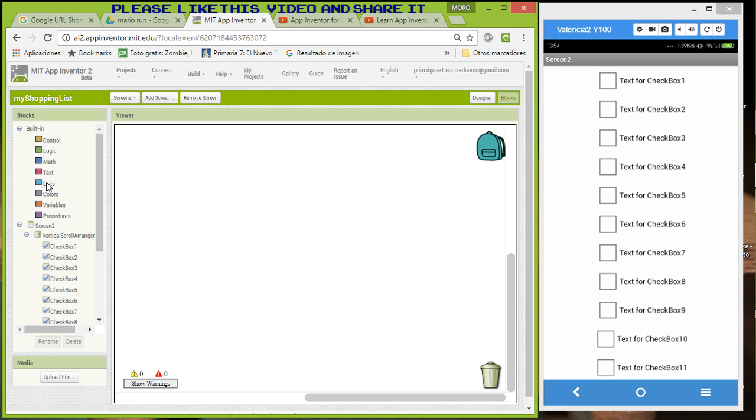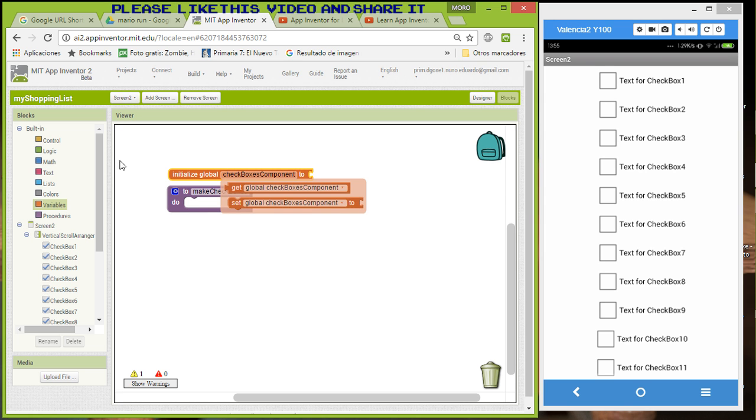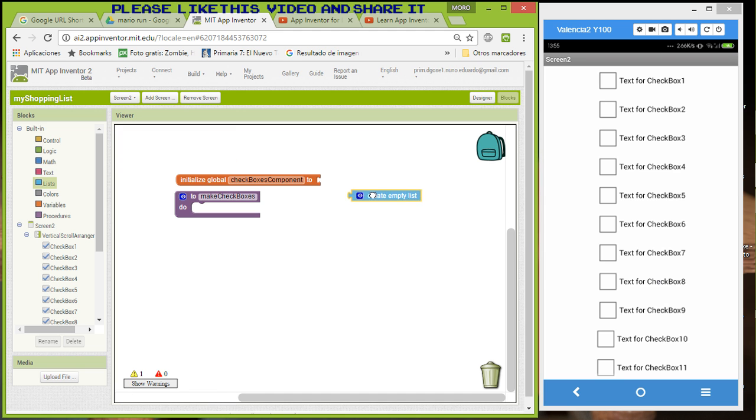So that is like a component. So we're going to create a procedure, and we're going to call it make checkboxes. And we're going to create a list for the checkboxes. We're going to call it checkboxes component. We're going to set it to an empty list. Then we're going to go to list, and we're going to add the items to this list. That is the bunch of checkboxes.